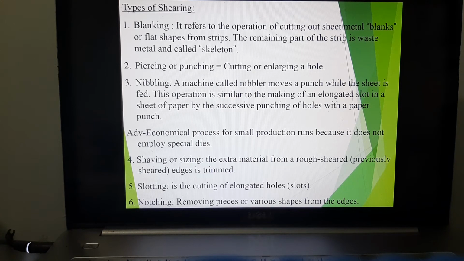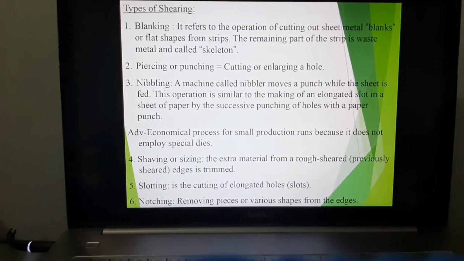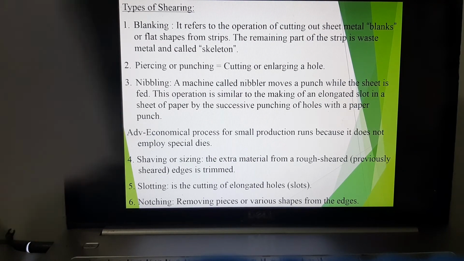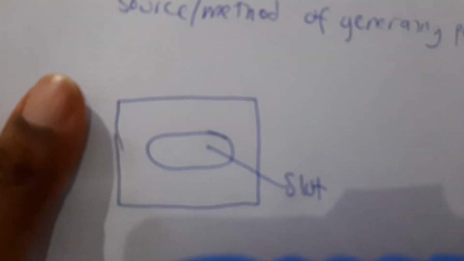Shaving or sizing is when the extra material from a roughly sheared edge is trimmed. Slotting is when you cut an elongated hole. What is an elongated hole? When you slot a material, you have a sheet metal, and when you slot it, this is a slotting. We call this a slot. So this is a slotting operation.